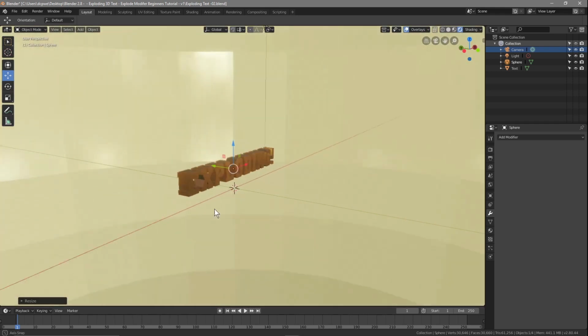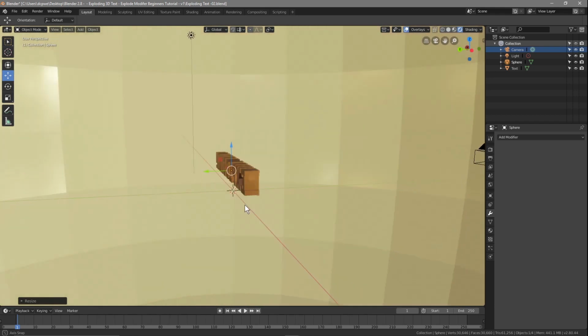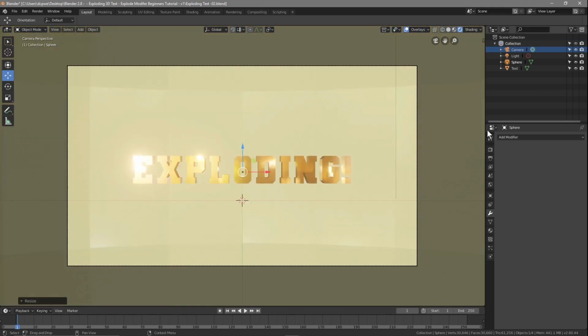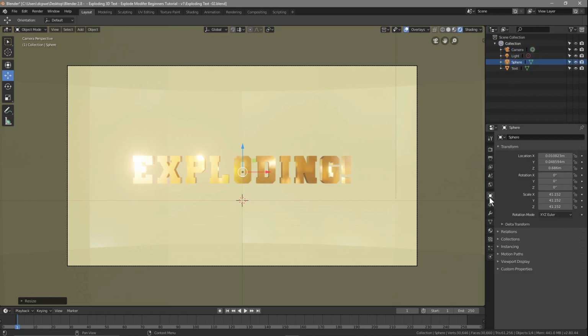So now we can see the text inside. And let's just pan around here a little bit. I think we've got enough space. We might need to make it a bit bigger, but I think that's pretty good. In terms of size, if we click on the sphere and go to the object data, you can see it's set to around 41. So let's make it 42, 42, 42, and 42.